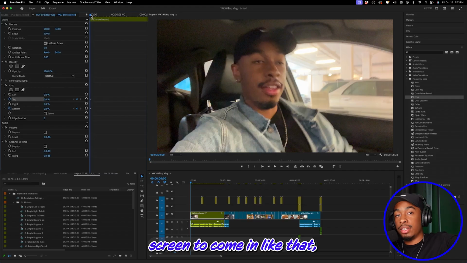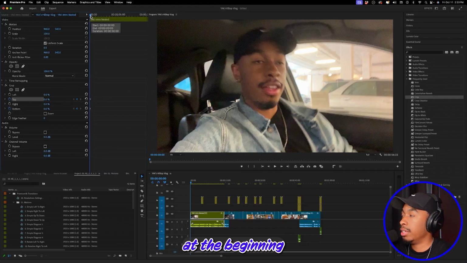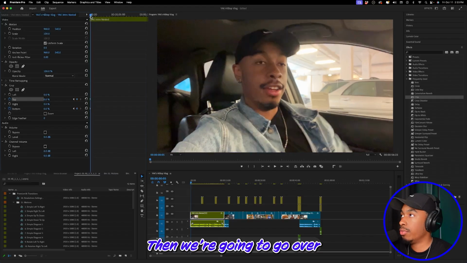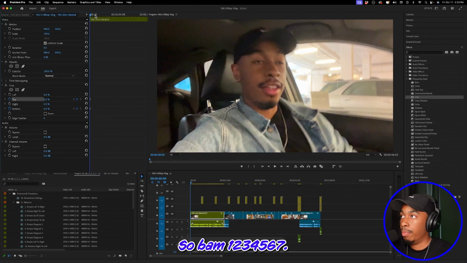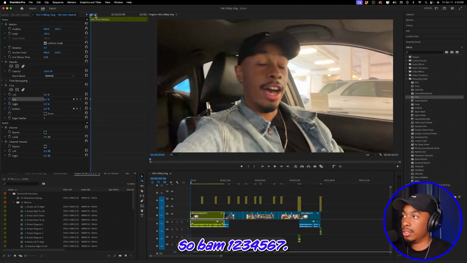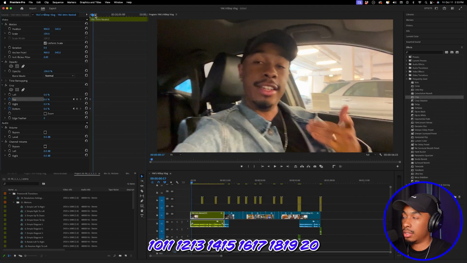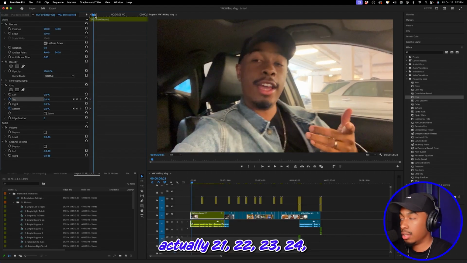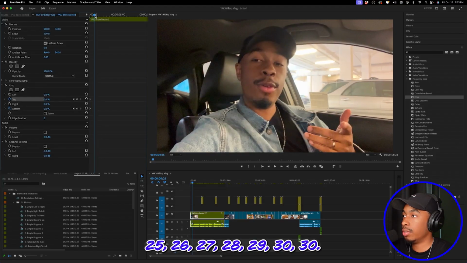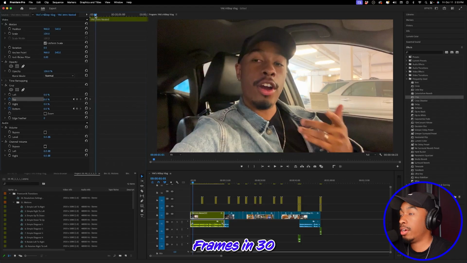So now if we want the widescreen to come in with motion, we have our keyframes at the beginning of the video. Then we're going to go over a couple of frames with the arrow keys. So bam, 1, 2, 3, and so on, up to 30 frames in. 30 frames is a second. So in 1 second we're going to do this.